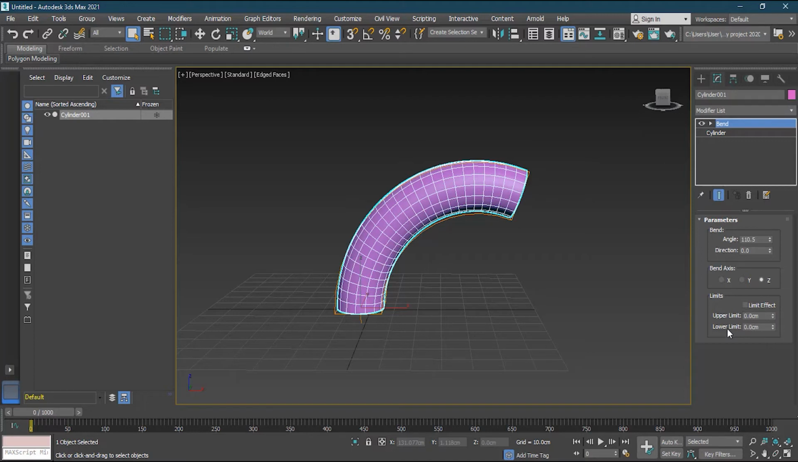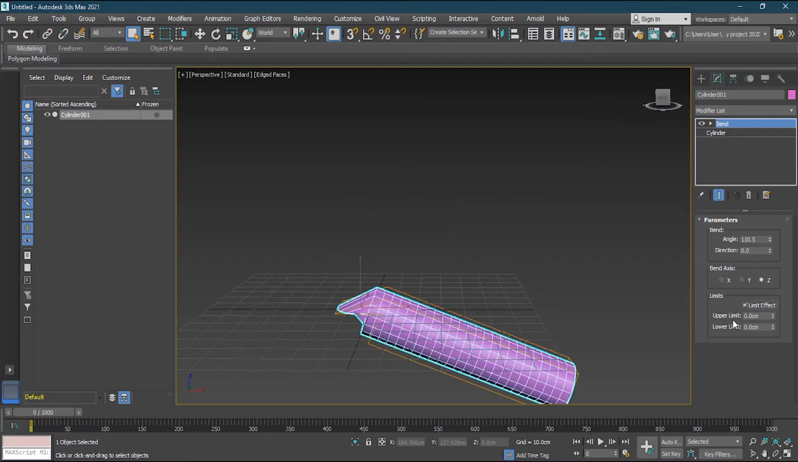Okay, so what if you don't want to bend your primitive entirely? You only want to bend this part or maybe this part. So if you want to do that, you have to work with the limit. You have to activate it by clicking on limit effect. Once you do that, you set up your upper limit and lower limit. At this stage there is no limit here, so it is 0 and 0 for both of them.